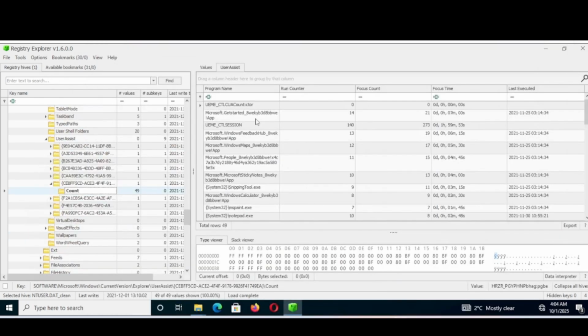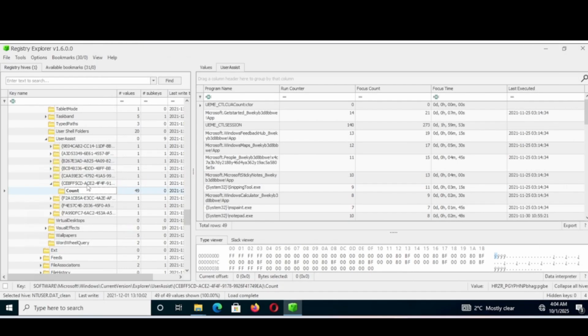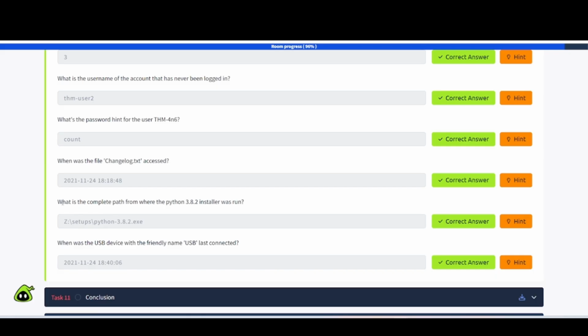All right, I had to manually navigate to it, but it's in the same area. So software, Microsoft Windows, current version, Explorer, UserAssist, and it's going to be this GUI there, and then Count. So we see that here, the GUI, and then we see the count. And we needed to grab the complete path from where the Python installer was run.